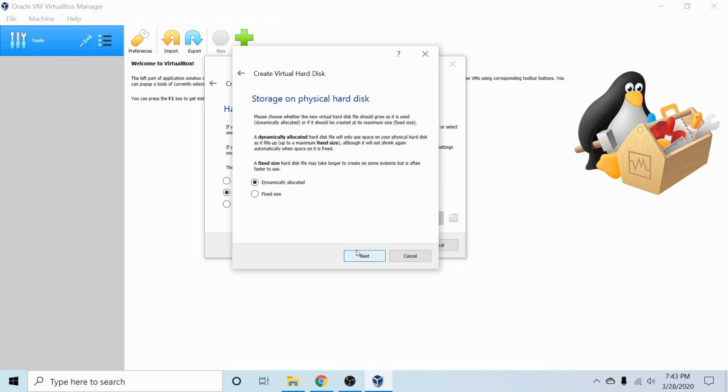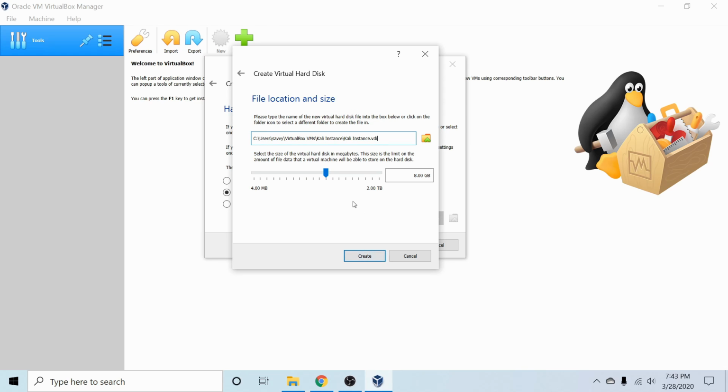and hit next. Following that, we can set a fixed size or a dynamically allocated size. Basically, all this means is dynamically allocated will automatically resize your virtual hard disk every time it needs more space. A fixed size will only give you a fixed amount of space. Dynamically allocated usually works best just because if you do have an operating system that can keep extending itself, it's better to have this option than not to. So I usually just go ahead and hit the default to dynamically allocate and hit next.